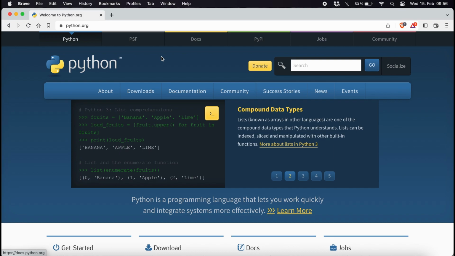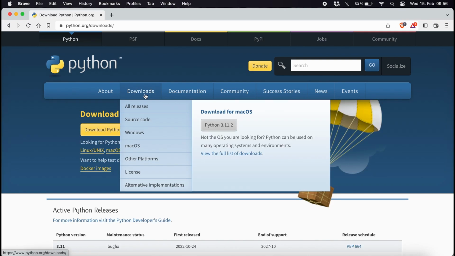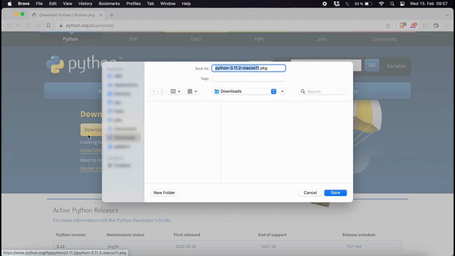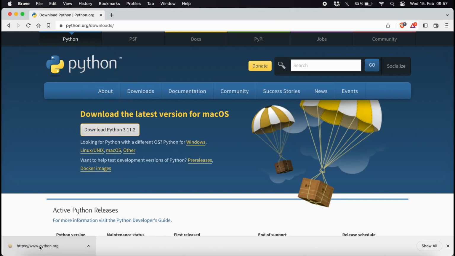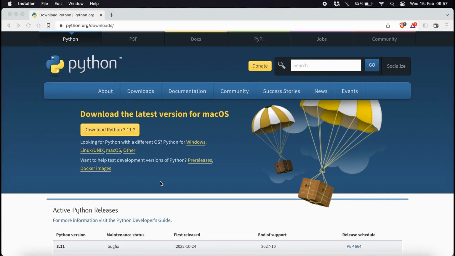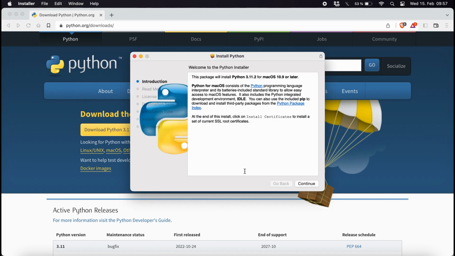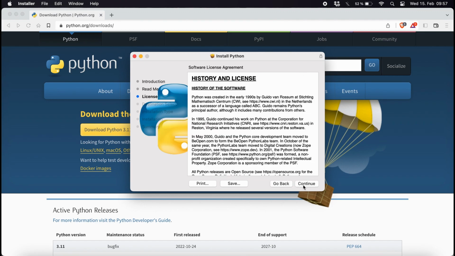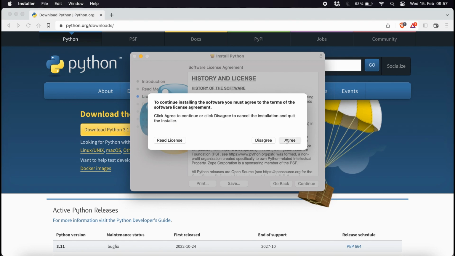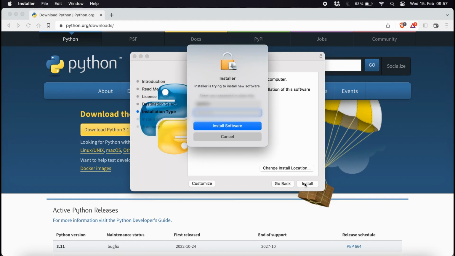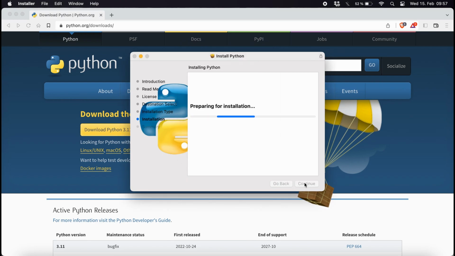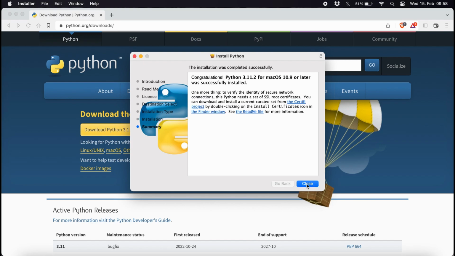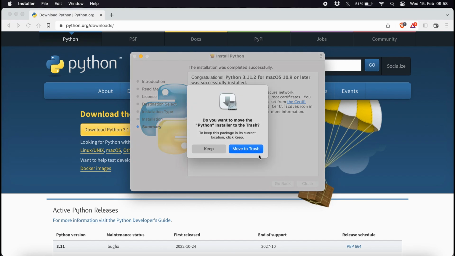Go to python.org. This is the official website of Python. Click on Downloads and then on this button. Save the file and execute it. I am installing Python on macOS, but the process is pretty much the same on Windows. Leave all the settings as they are and click through the installer. At the end, the installer will tell you that Python is installed on your machine.